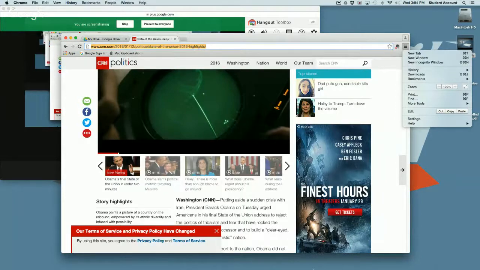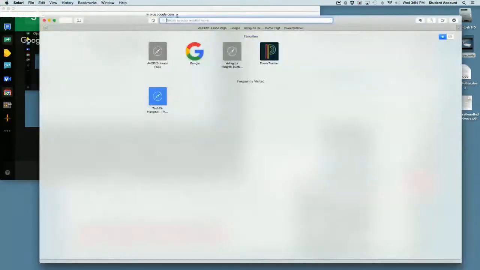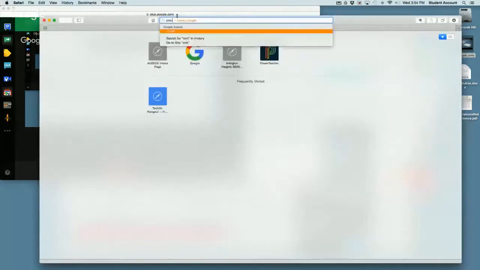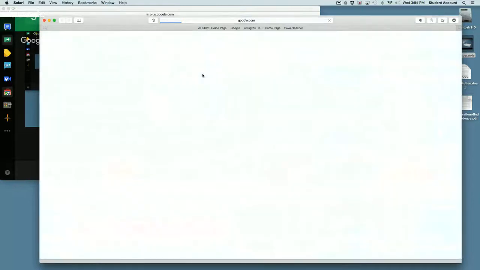Can I open a Safari browser? Mm-hmm. Open a new tab. Just do a new window. Okay. All right. So let's say we just go to a regular site here. So if we're in CNN and we open up one of their articles.